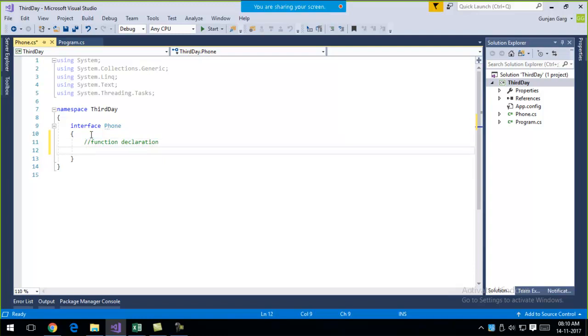Now what do you mean by that? Say for example we have the phone interface. Now what all properties a phone has, what all functions will a phone have? Say for example it has the functionality of calling. We have to call from the phone, so I declare a call function. Now I declare the call function, I will not implement it. Say for example if you try to implement the call function, I open my curly braces and close the curly braces, and in between you will write your logic inside the call function which you want to implement.